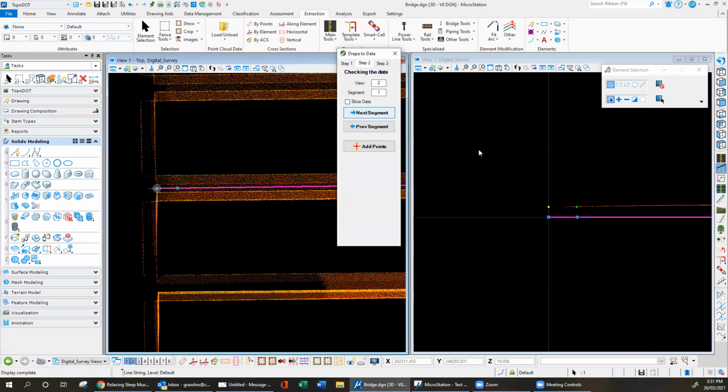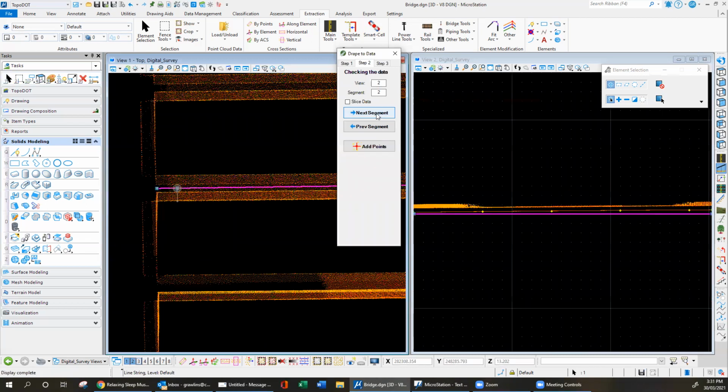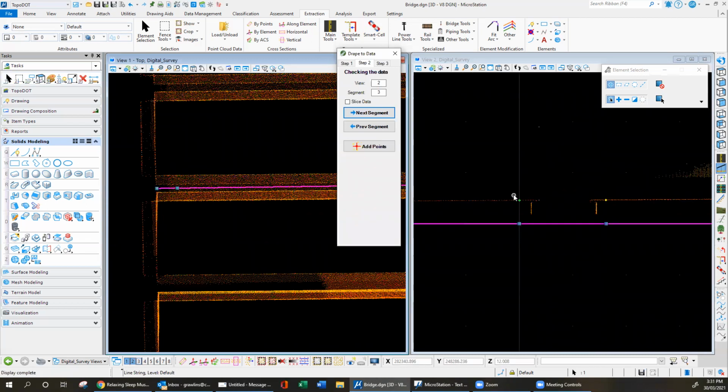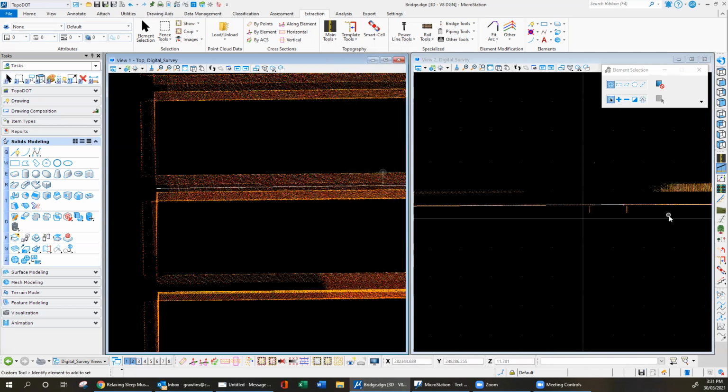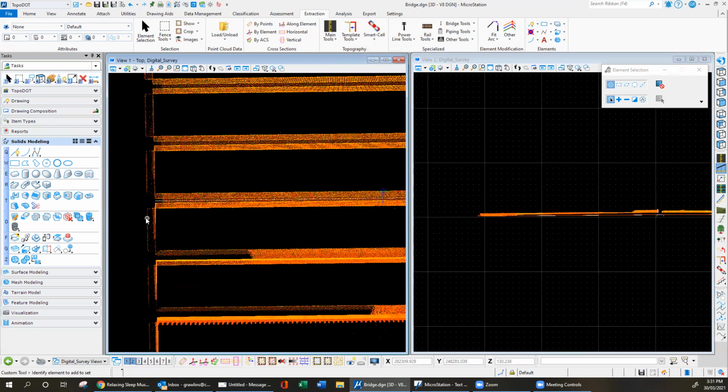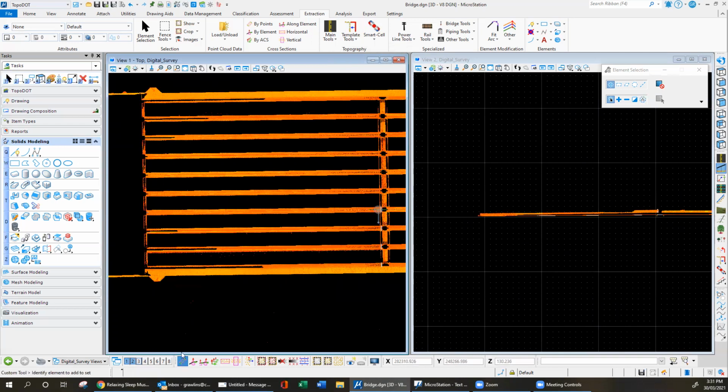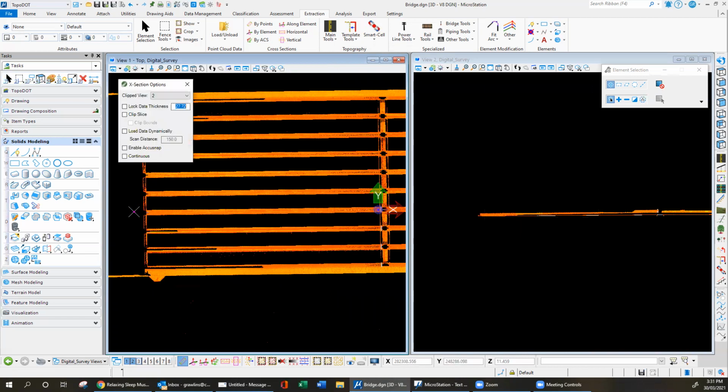Paying a lot of attention, of course, to those points above the piers. Because I've gone away from the pier, this point here has landed pretty successfully. So I'm just going to go ahead and accept that. And we've now got our drape line going through there. We should also pay attention to the ends. So I'm just going to do another section through here, 2, 3, 4.